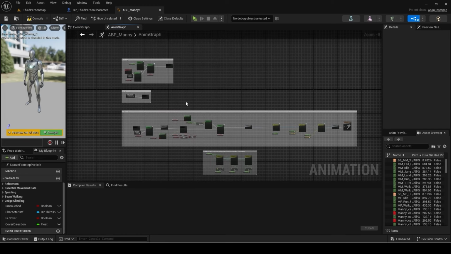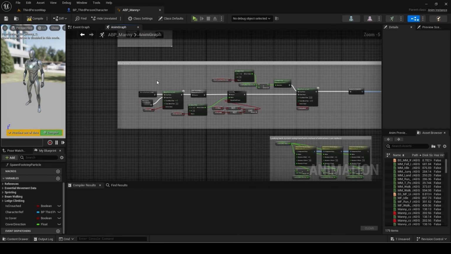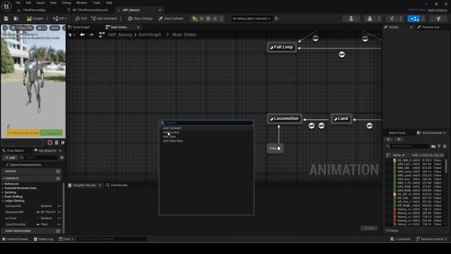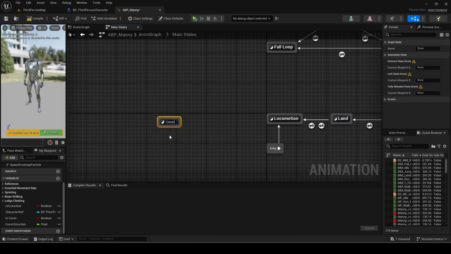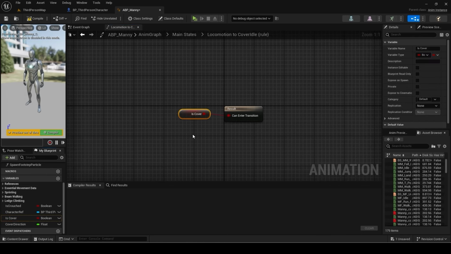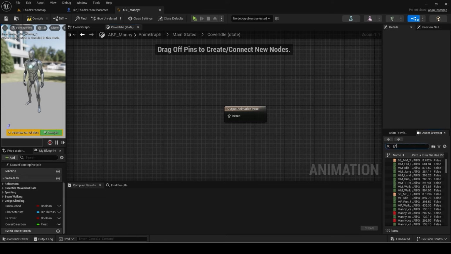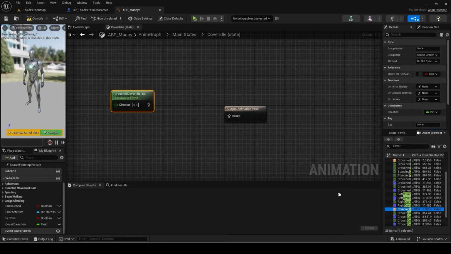For the anim graph portion, you may need to figure out where this would go if your blueprint is not the third-person template but your own or a different one. In the main states, add a new state for cover idle. Make a transition from locomotion to the cover idle with the condition being isCover. Add both of the cover idle blend spaces with the direction input being cover direction.